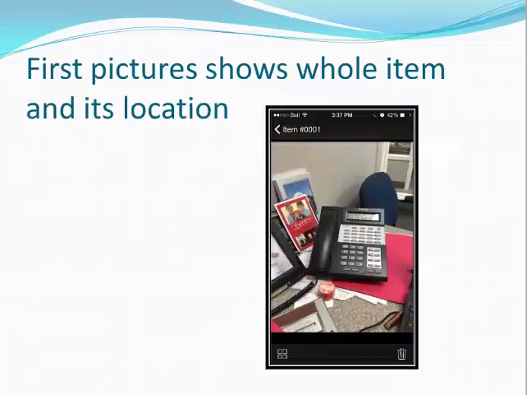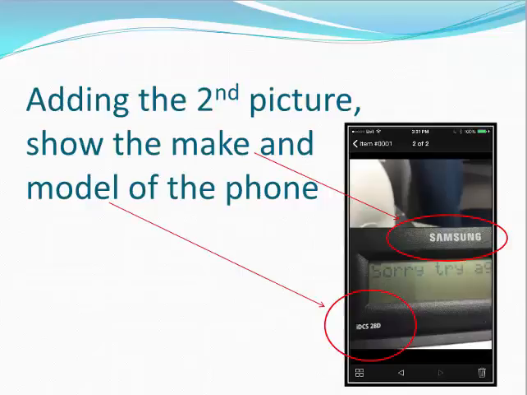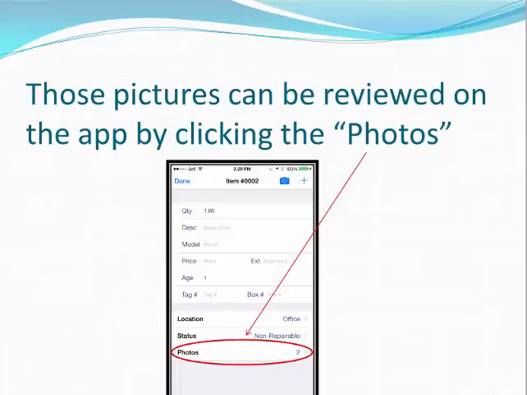The first picture should always show the whole item and try to show where it is in the room. This will really help you later on. And this also goes to our report and goes as the thumbnail. The next picture, move in closer. In this example, it's a phone, so I'm showing the make and model of it. We should always do this. Flip over on the back of an item, you might find a price tag. So let's search, look for that serial number or model, and find it.